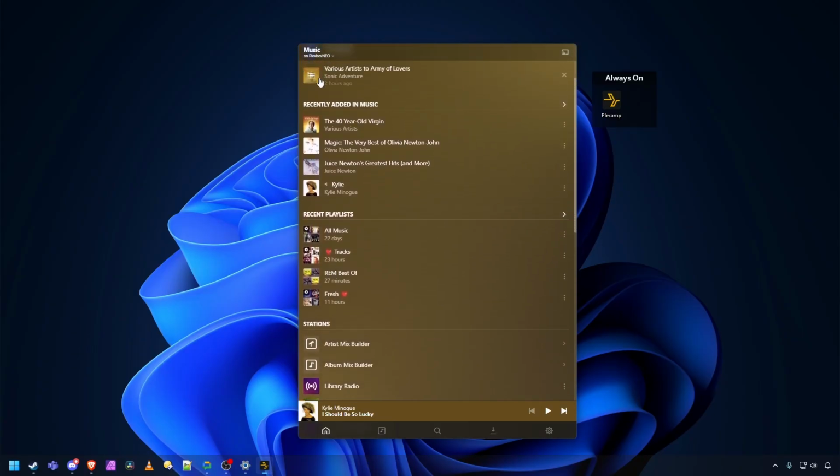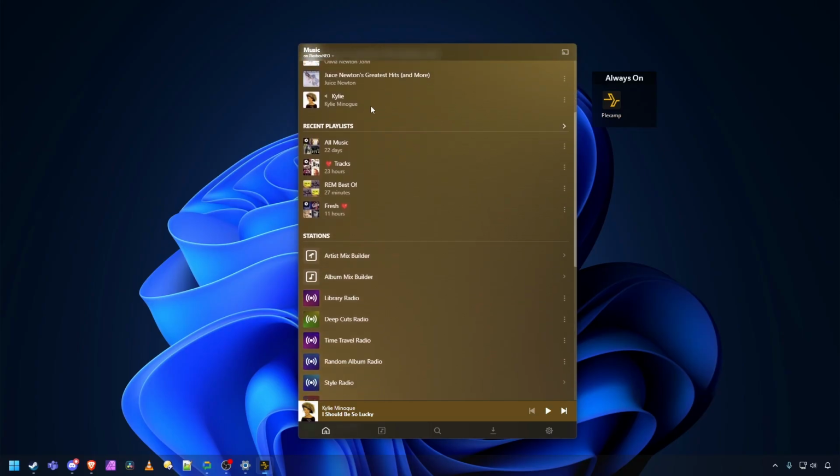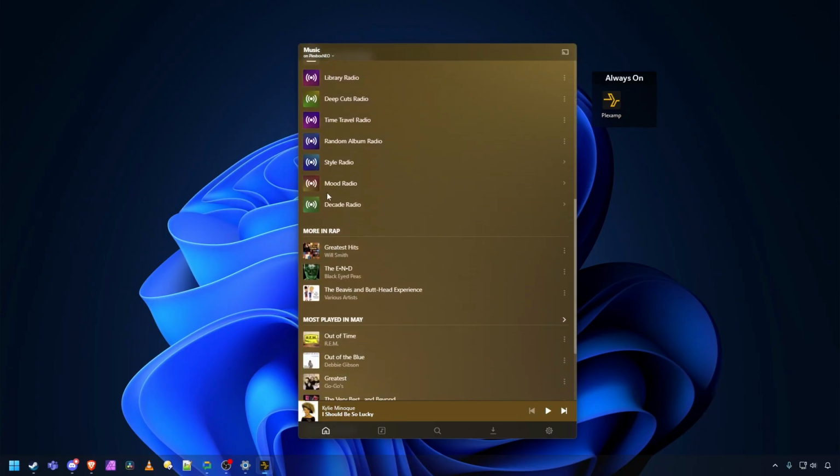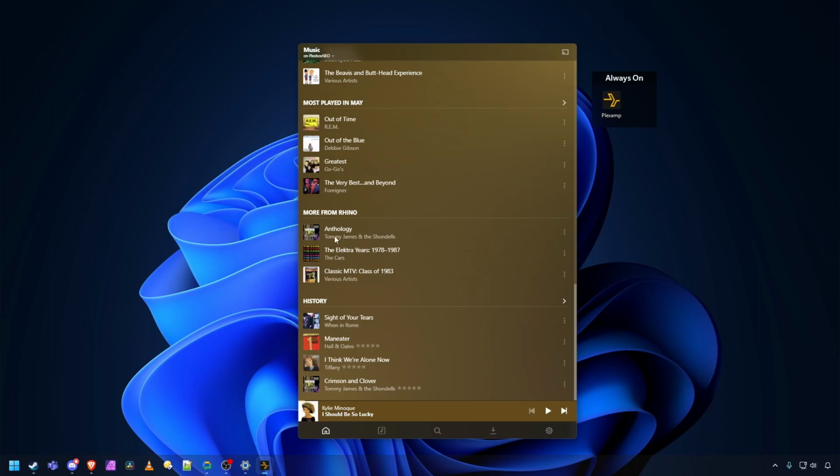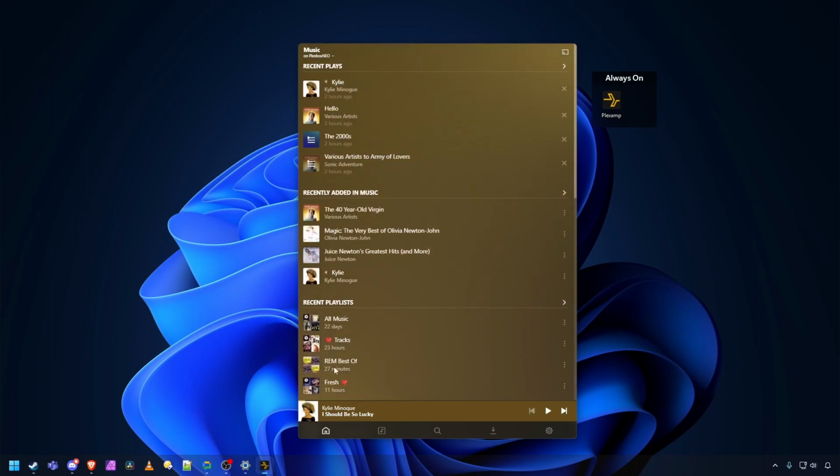Now on this main interface, you have recent plays, recently added music, recent playlists, all sorts of good stuff, and this is all controllable, as we'll see when we go through the settings menu a little bit later. So this is your home screen.